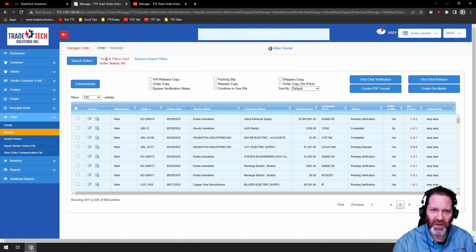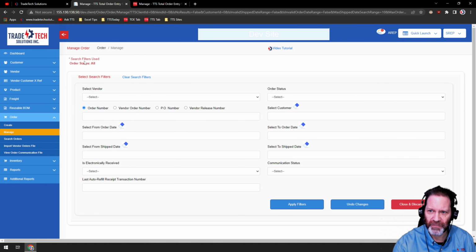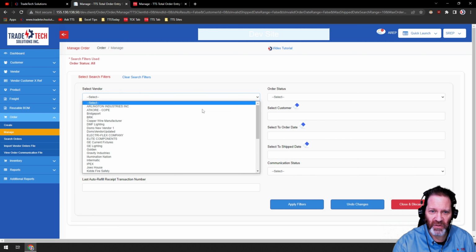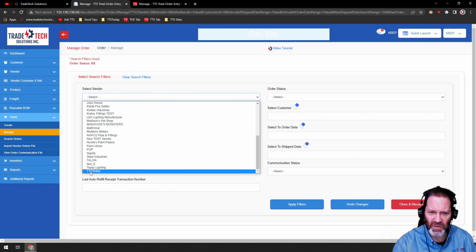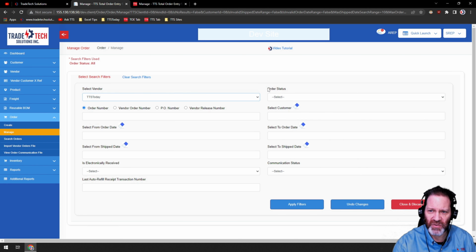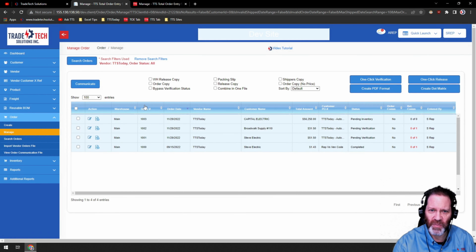So let's go back to our search orders and choose a particular vendor. One I like to use is TTS Today. I'm going to leave the status as blank, and if I apply filters, now it's showing me every TTS Today vendor and all the different statuses. I have some completed, I have some pending verification.